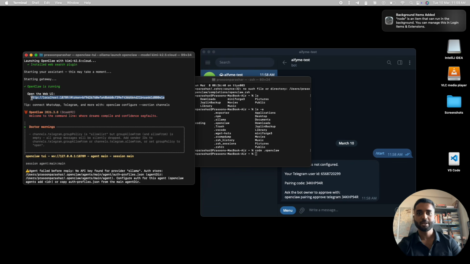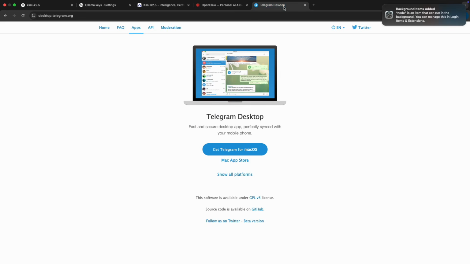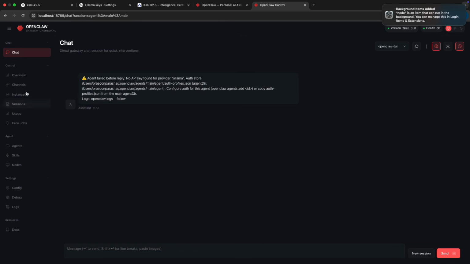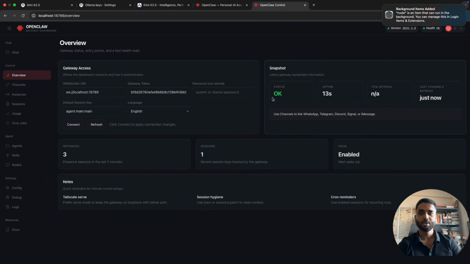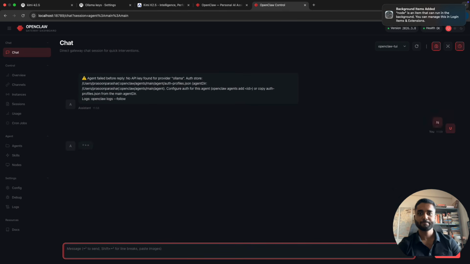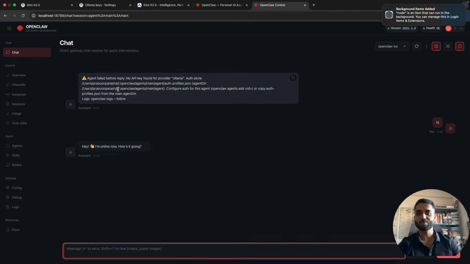Copy this URL and paste it in your browser. Click on overview. We can see status is okay. Come to chat and say hi. And we can see it responded saying it's online. Now let's ask which model is it using.